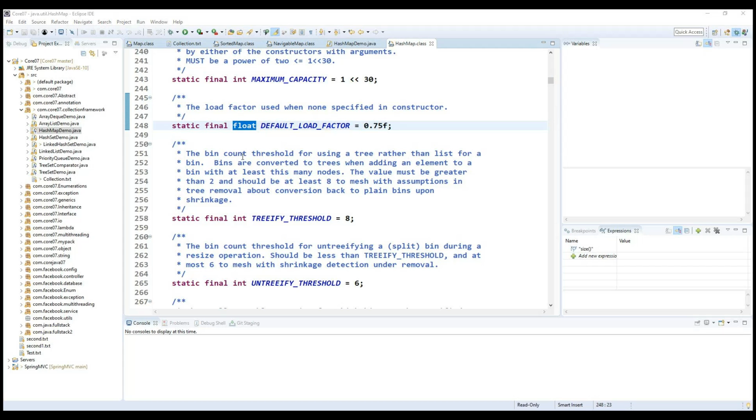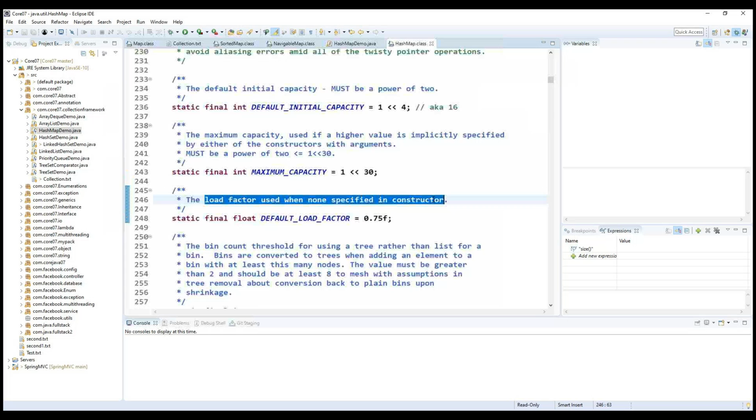It is a float value. Now you can see what is happening: this load factor is used when no constructor is specified, so there is no explicit constructor. We are going to use this particular load factor information. Whenever 75% of this hash map is full, it will try to create a new hash map. This is how the load factor works internally.